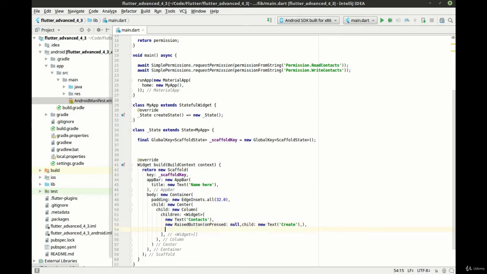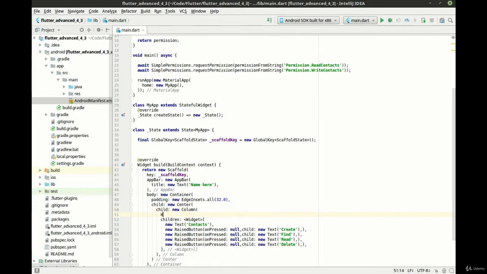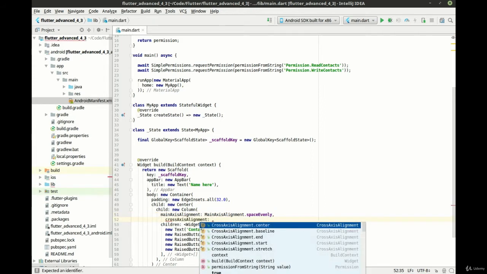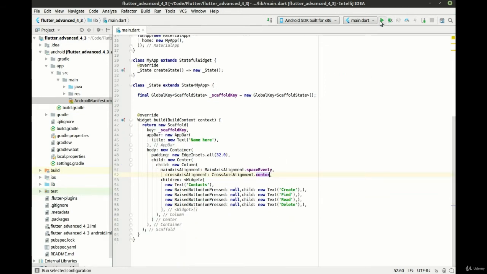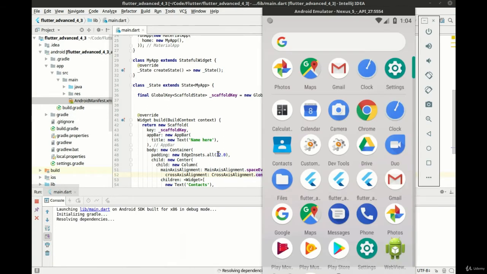Add a few in here. So we're going to do find, read, and delete. So we've got create, find, read, and delete. Let's go ahead and modify this a little bit. There we go. Let's run this just to be sure.